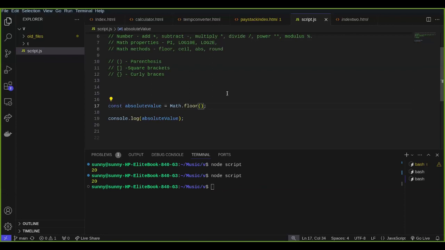For example, if I say 22.4 and I'm rounding down that number, right? Let me clear this. If I say 22.4 and I run it, math.floor is rounding down that number back to 22, right? It's always going to round it. So rounding down is going to the nearest whole number below, right?